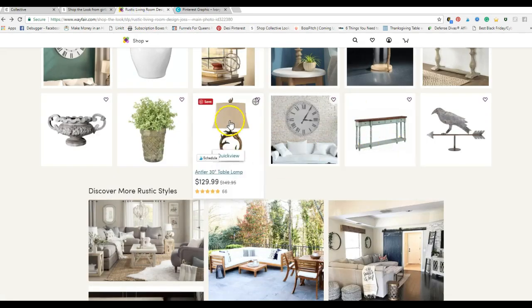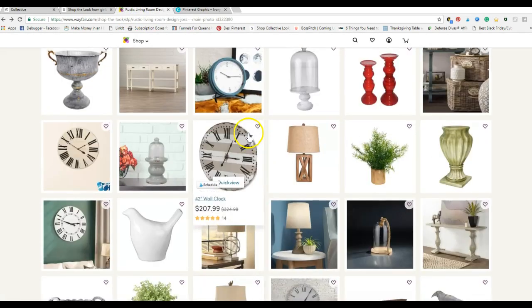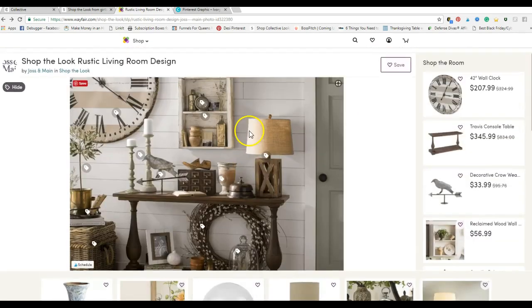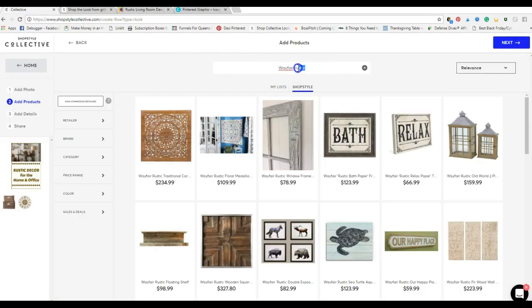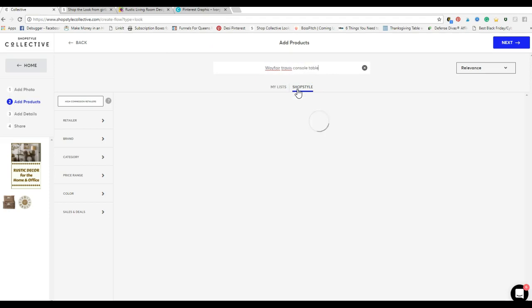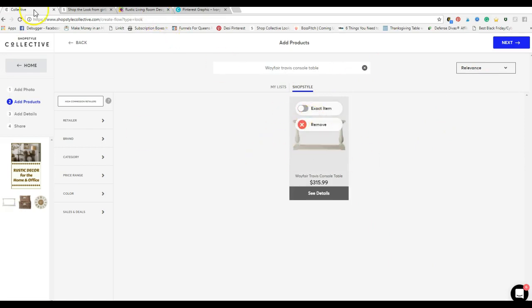So from here, I actually like this antler table. So this wreath, that's the other thing. Any of the tags that are on here, if you just click on the tag, it'll open it up. So this one is actually for the table. Travis console table. So let's do that one. We'll add that. And this one comes in different colors. They're just showing the white one.